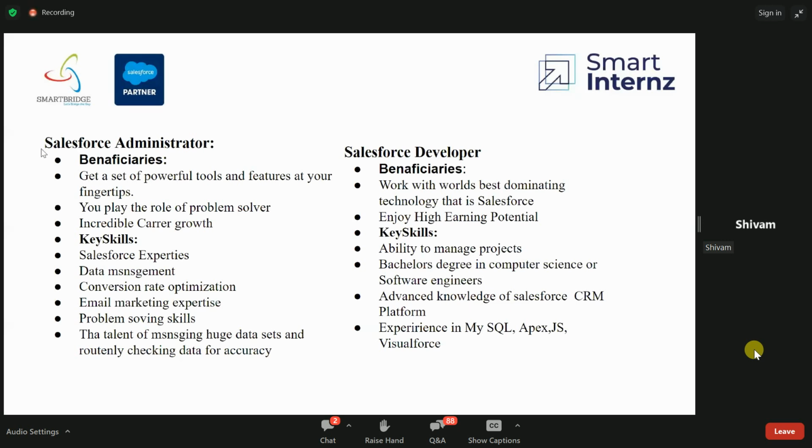Okay. Then come back to the point. Now here you can see the second point. It is saying that you can play the role of the problem solver. Even you can do the role of the problem solver for the developer as well. But if you are good around admin, you can manage each and every term very easily. Okay. Then the second point is enjoy high earning potential. Yes, this is true. If you are a good developer, you can build your own custom applications, whatever applications you want, and then you can earn easily.